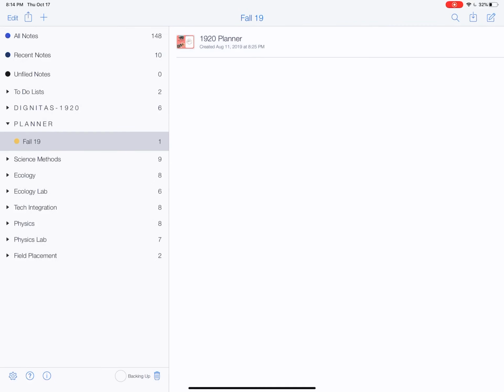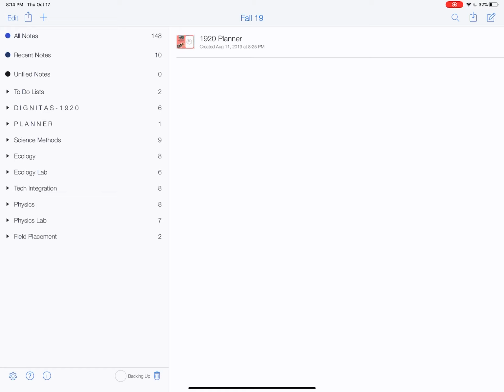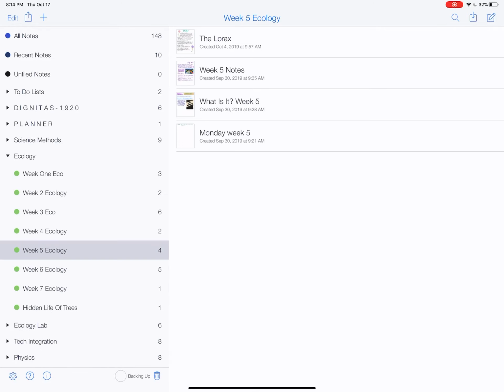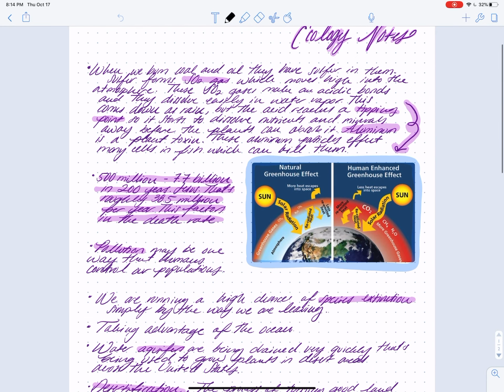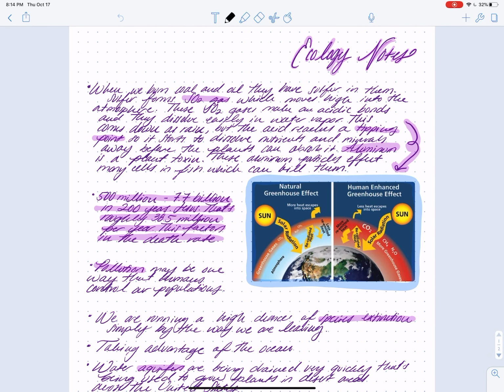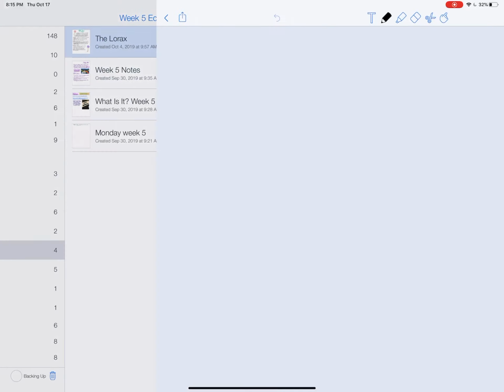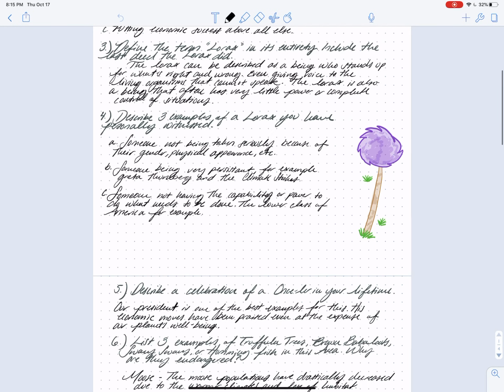Another aspect of Notability that a student in high school could definitely use is note-taking. So over here we have all of my folders and kind of classes that I'm taking. We're just going to look at some ecology notes. And so this is typically what my notes look like in this class. I like that you can drag in pictures again. The highlighting function is really nice. And then this was actually one of our assignments.